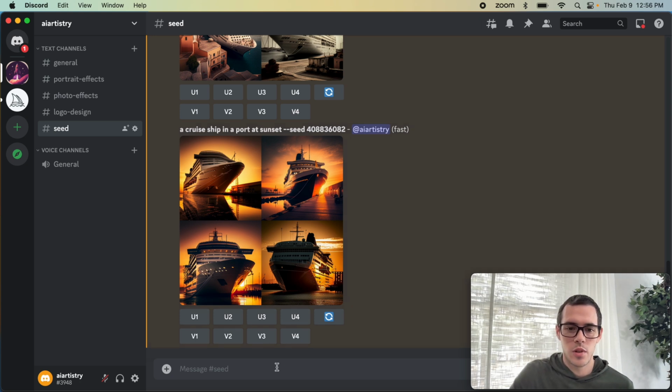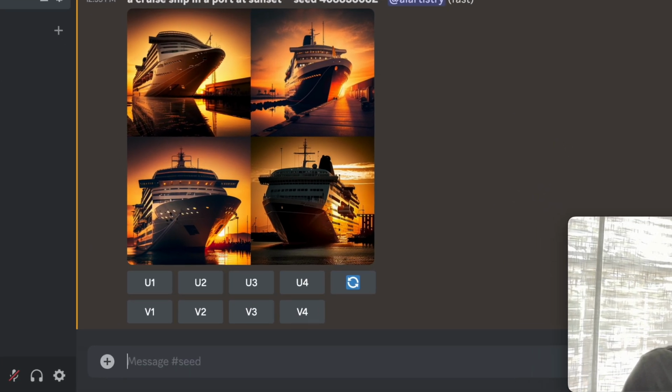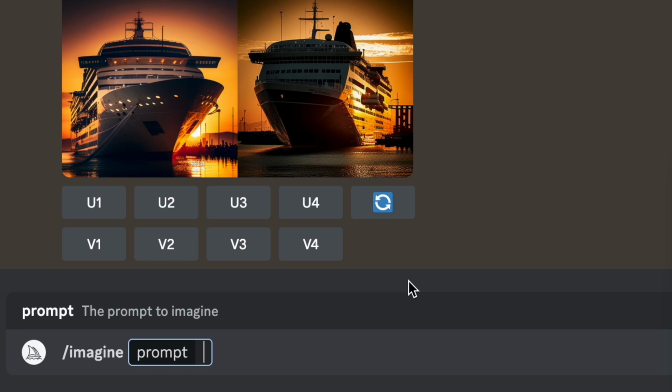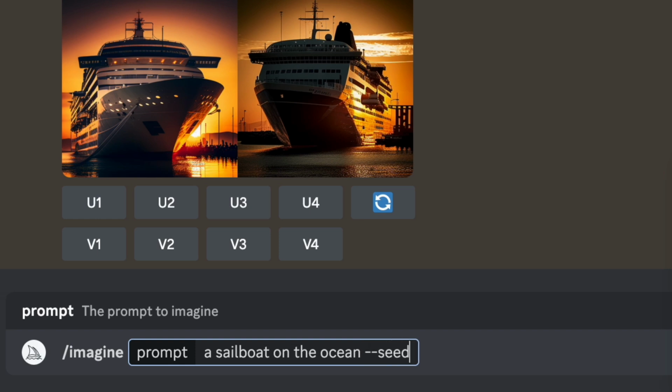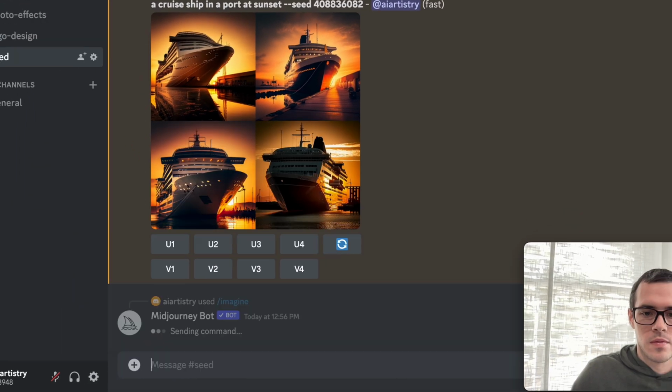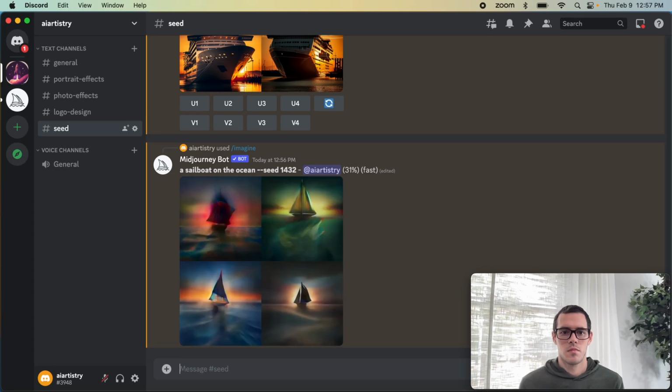So now I'm gonna show you one other way to use the seed parameter. We're gonna say imagine, we'll just say, a sailboat on the ocean. And this is where you can actually add your own seed. So what we're gonna do is type in our own seed here. So --seed, and we're just gonna type in 1432, just a random number here.